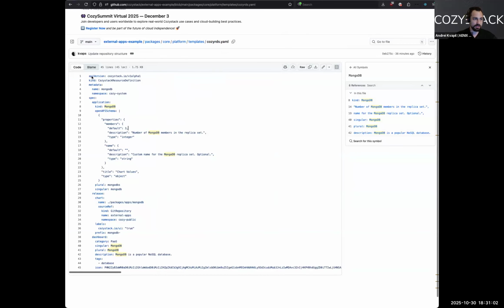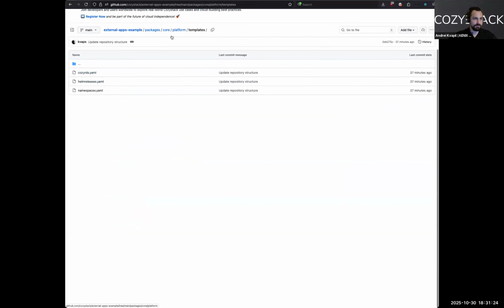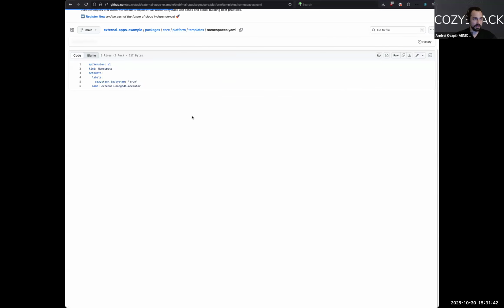So actually, by creating this Cozystack resource definition, you will define a new API object for MongoDBs in Cozystack, and it will be working on the fly. You don't need to install any custom resource definitions, write controllers, or recompile Go binaries. So the idea is the following. First, you have core platform templates where you have Helm releases, which can also install the MongoDB operator, the system component for managing MongoDB applications, MongoDB apps, and actually a namespace for it.